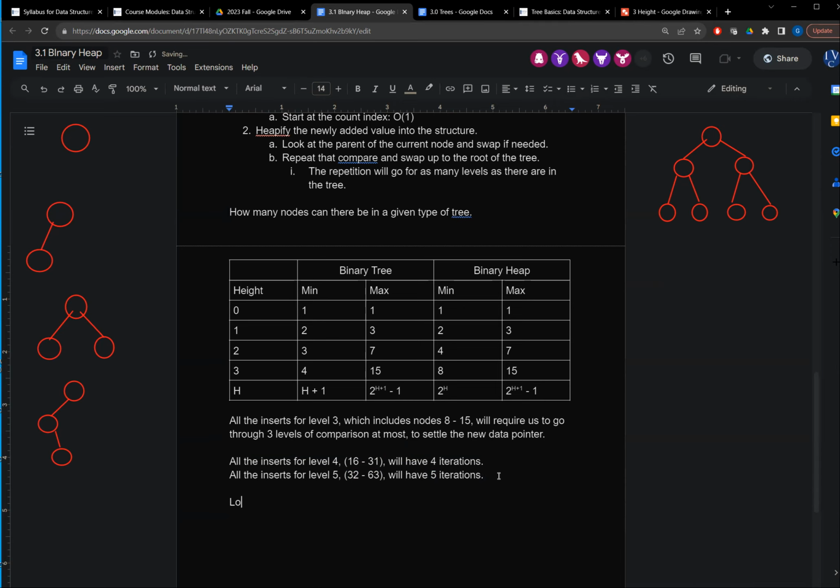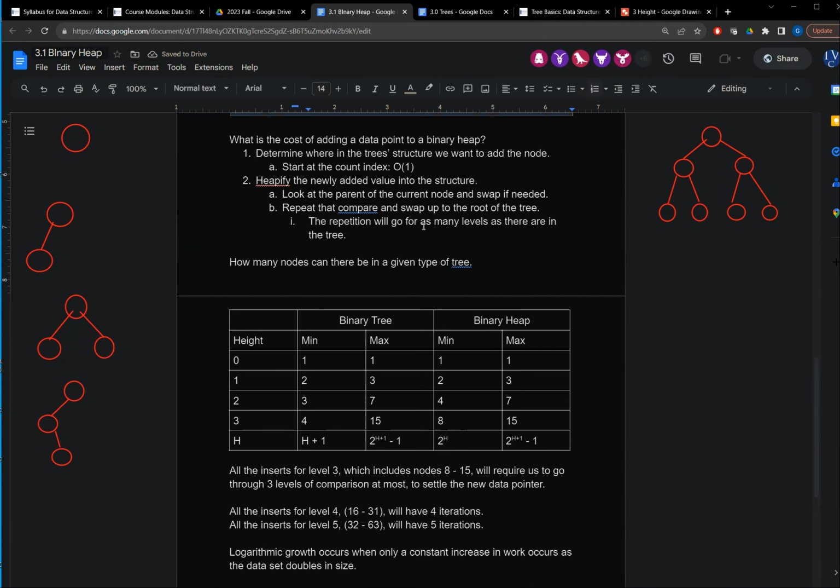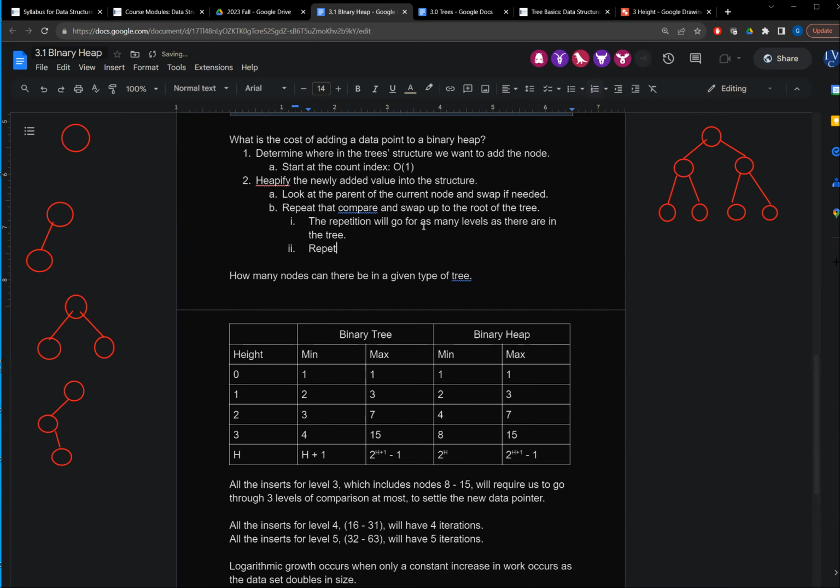So logarithmic growth occurs when only a constant increase in work occurs as the data set doubles in size. So this particular step, the repetitions, are big O log n in work.